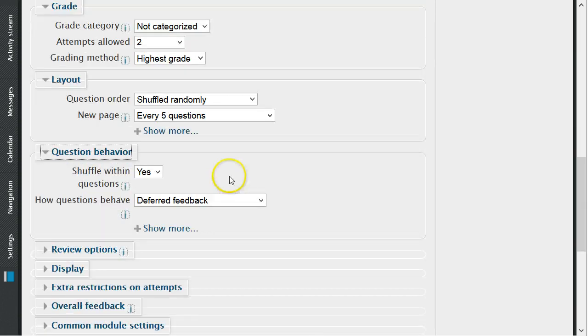Question behavior allows you to choose how the students will interact with the questions. For right now, please keep this on the default, which would be deferred feedback. This is the most common setting for question behavior.